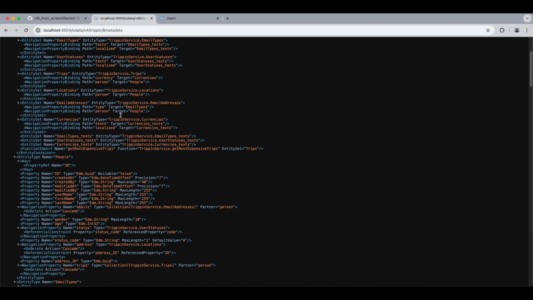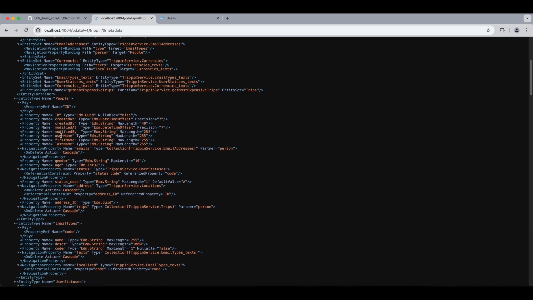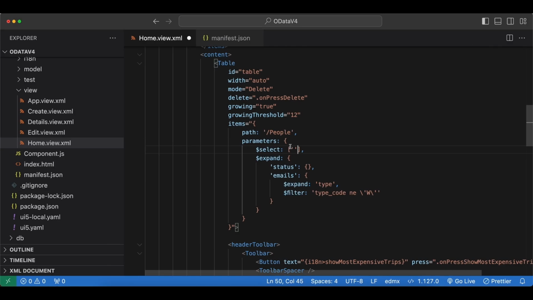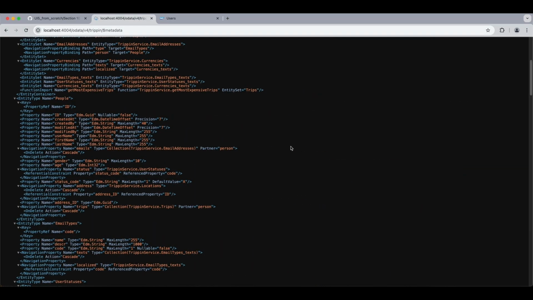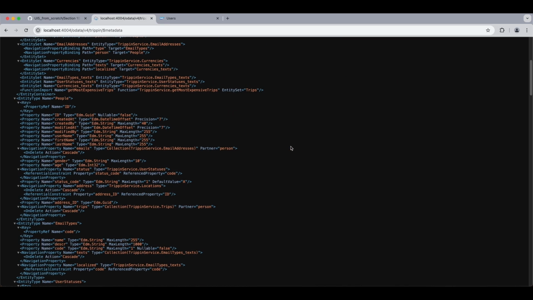So let's find the people entity type. So let's see, we need username, first name, last name, username spelled like this, yes, then first name, last name. We also had age in there, I think, age and gender.